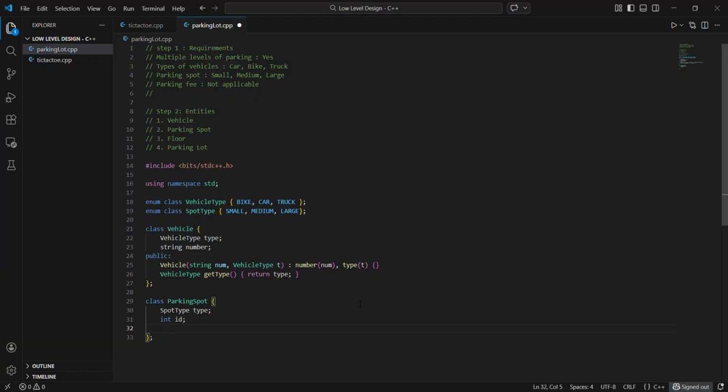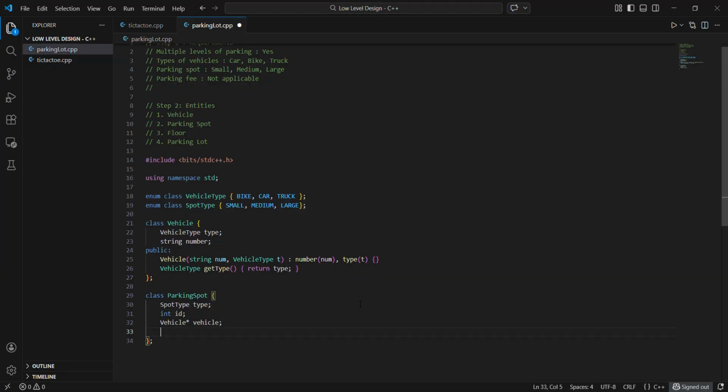And then it can have a vehicle, right? In a parking spot there might be a vehicle, so we will use a reference to vehicle. Let's name it vehicle. Okay, and also a parking spot can be empty or not empty, so we need this occupied thing, an occupied boolean.